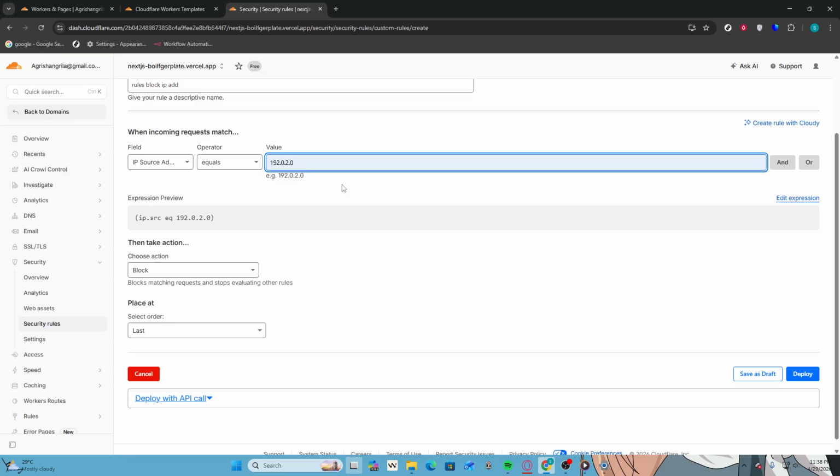Type in the IP address you wish to block. Ensure that you input the correct format to avoid any errors in the blocking process. Double check for accuracy before proceeding.